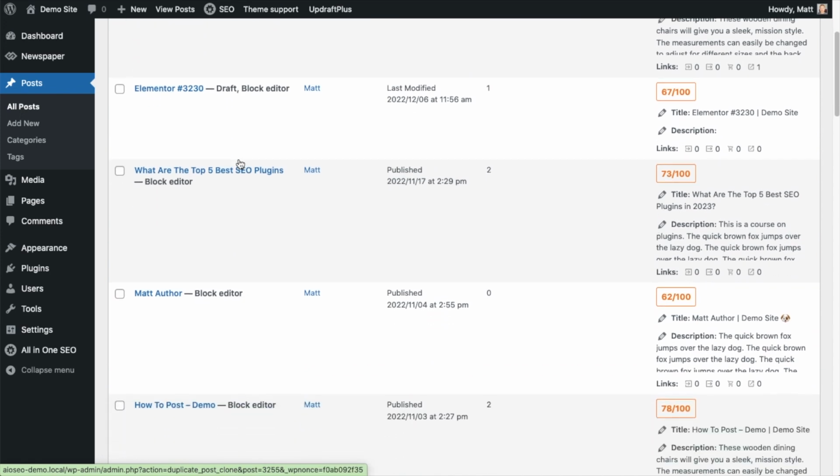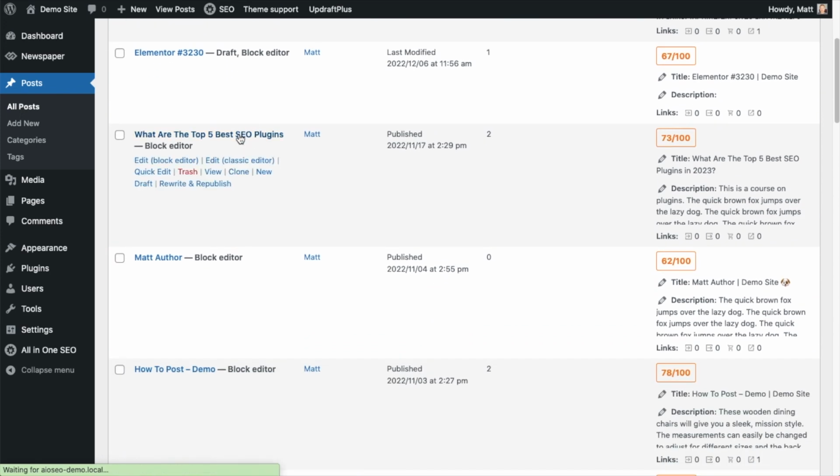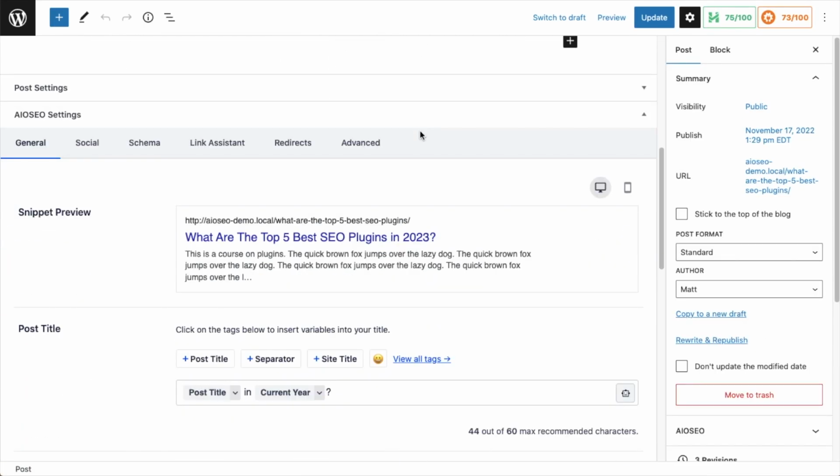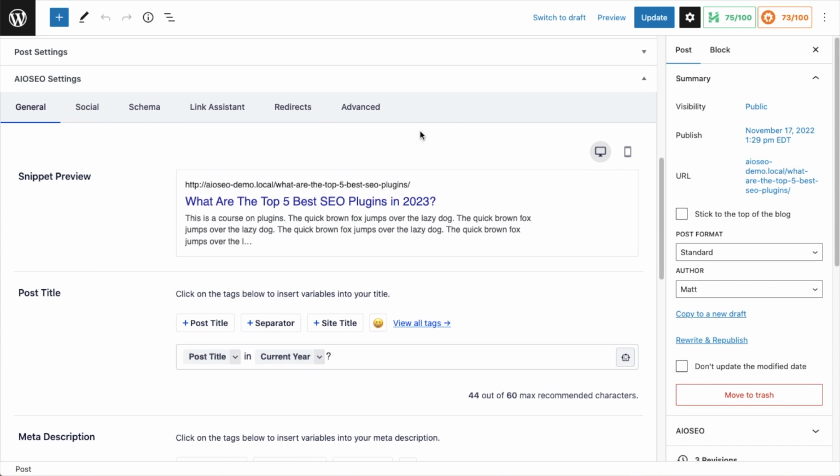And you can pull up any post you have here. So I'm going to pull up this one called What Are the Top 5 Best SEO Plugins? And then if we scroll on down to the bottom of this page, we get to the All-in-One SEO Settings section, and there's a couple of tabs up top here, so we're going to click on the tab called Schema.